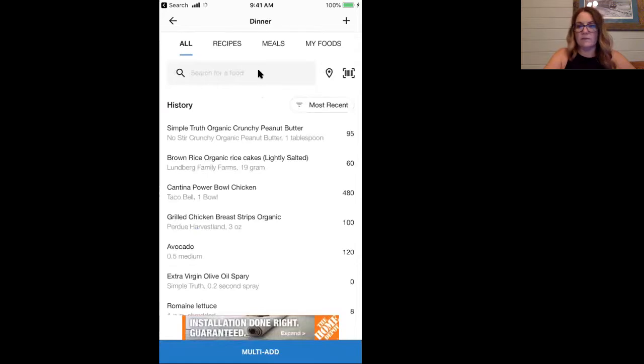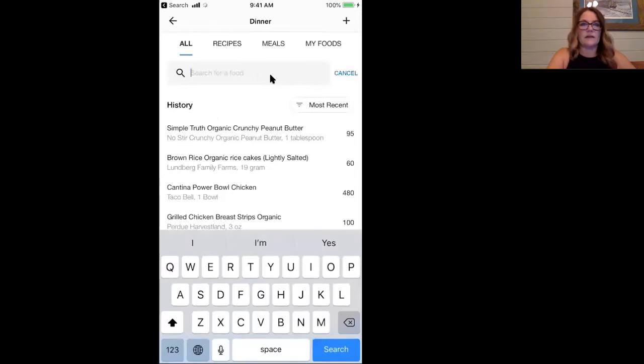Or if it wasn't something that I've used recently, this is just your most recent here. That's what's showing. That's kind of like a little memory thing, which is pretty nice most of the time, because you'll learn in this program you're going to eat a lot of the same foods, and I like that actually. But if your food's not there, what you do is you would go up here to this part, and you would type in, let's say, an apple.